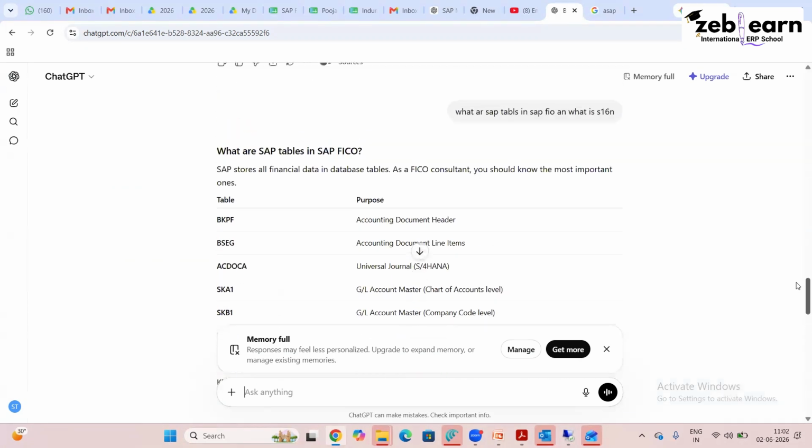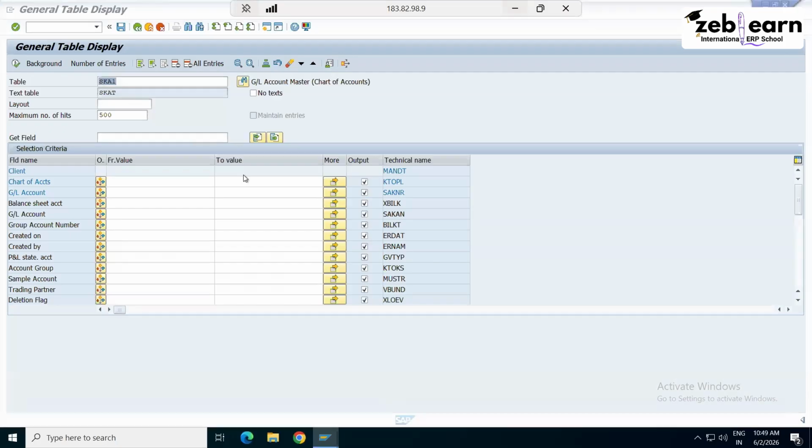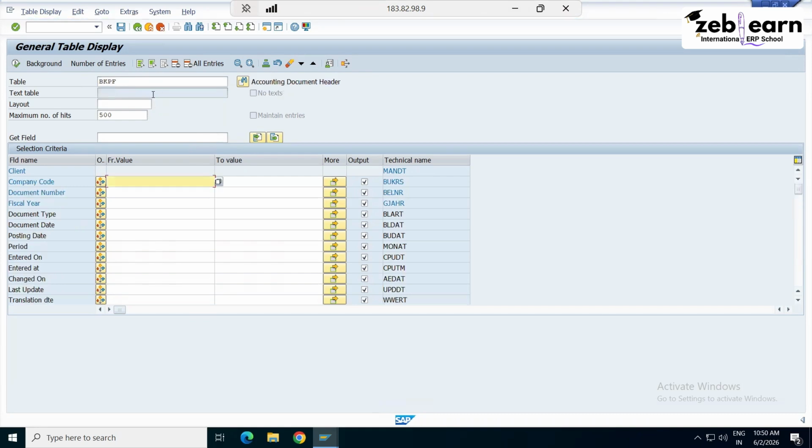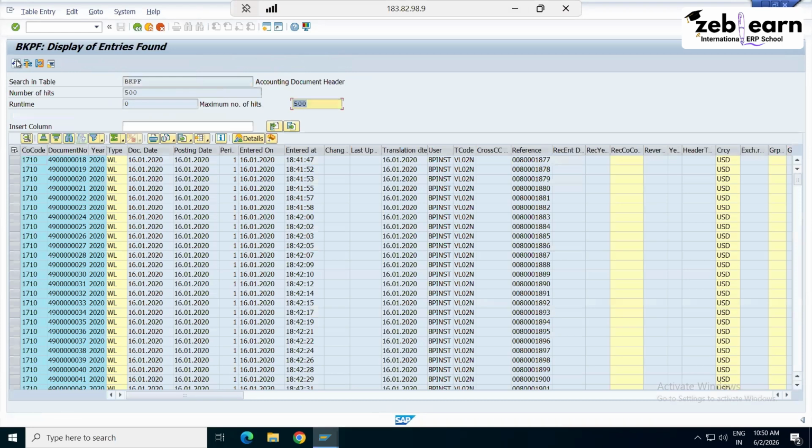Let's go one more. BKPF, BSEG. We'll go to BKPF. BKPF execute. Can you see all the headers? Company code, document number, year, document type, document date, posting date, all the data of all the documents. Can you see here? Yes or no? Clear, everyone, how to see the data?